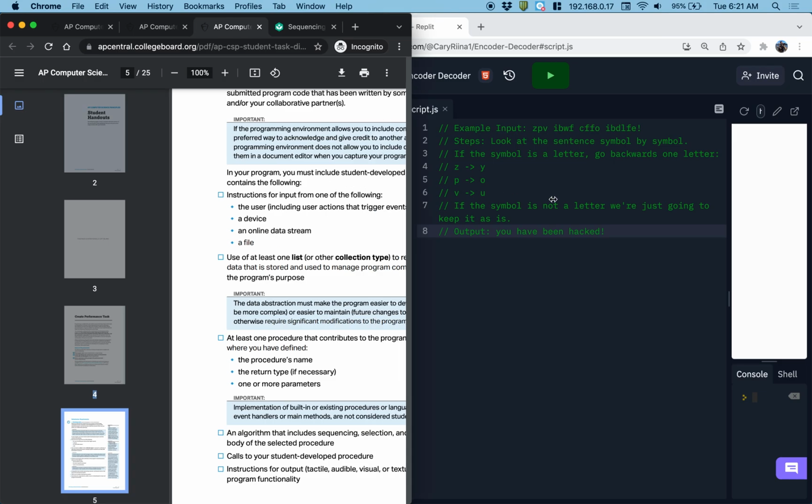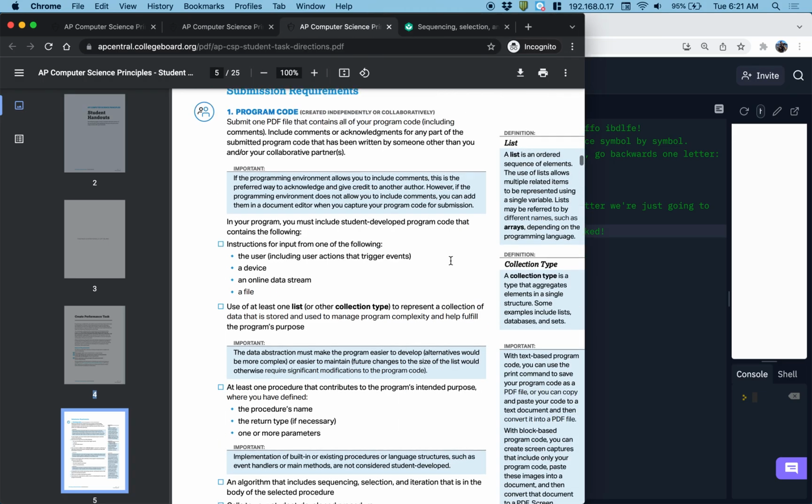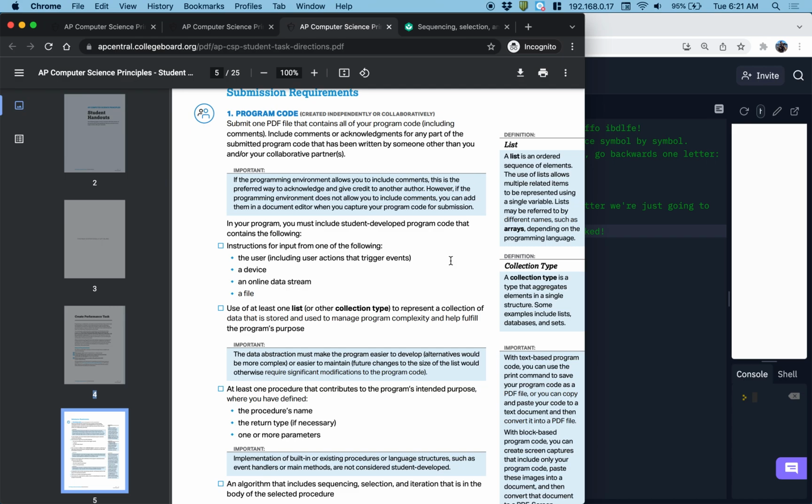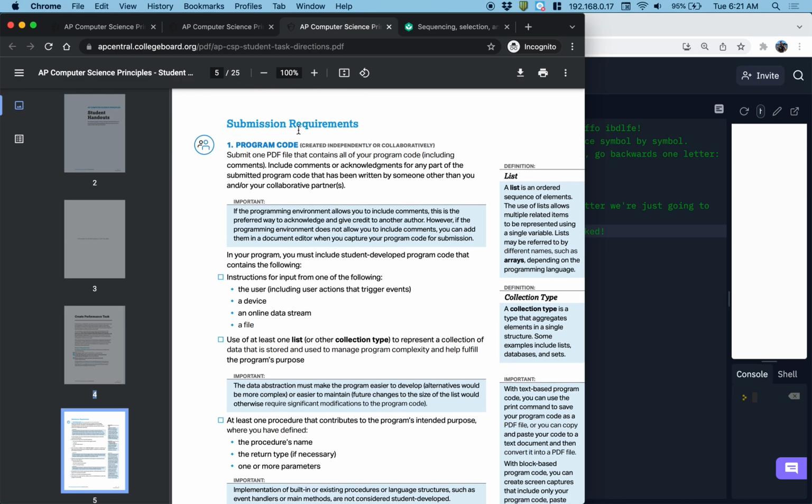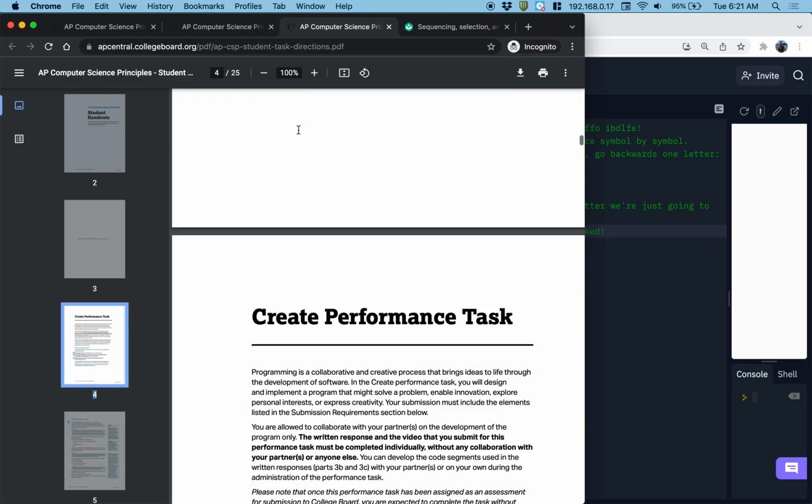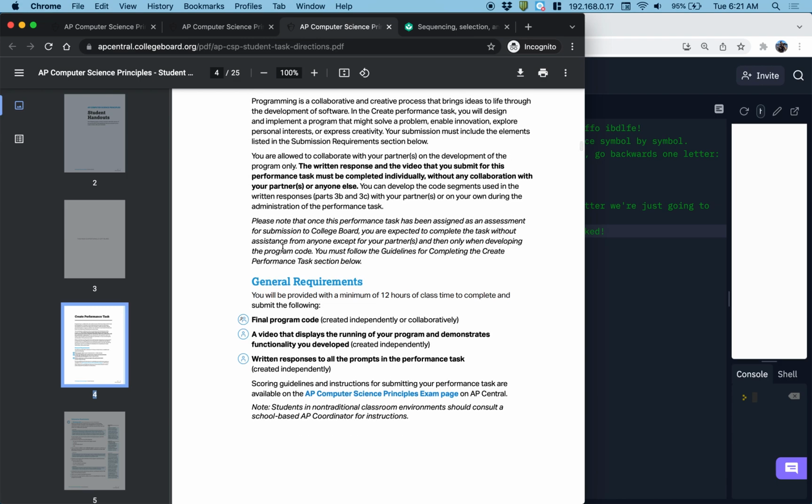So I'm going to give you guys each a copy, or you should already have a copy of this probably in class, but at this point at 6:21 a.m., I will be giving you guys each a copy of this. This is the submission requirements for your create performance task. So there are 3 parts.